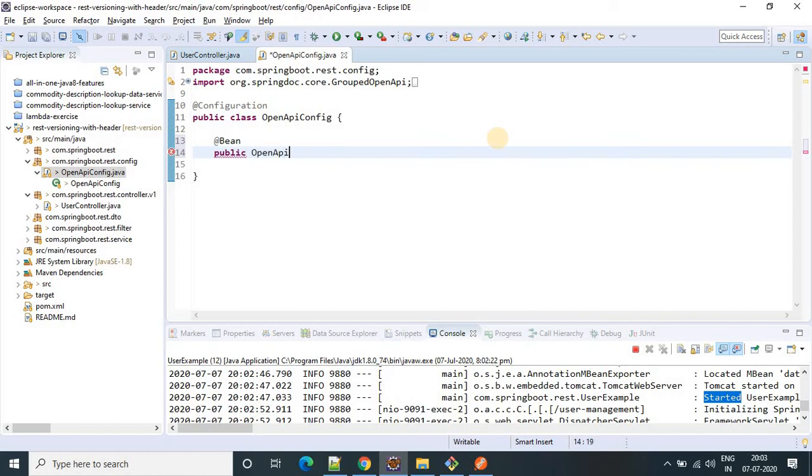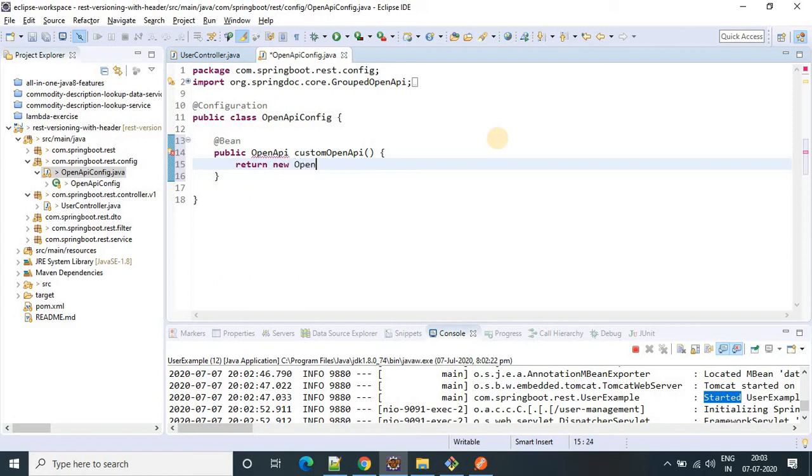OpenAPI. This is custom OpenAPI. And we have to return new OpenAPI, dot, we need a component.